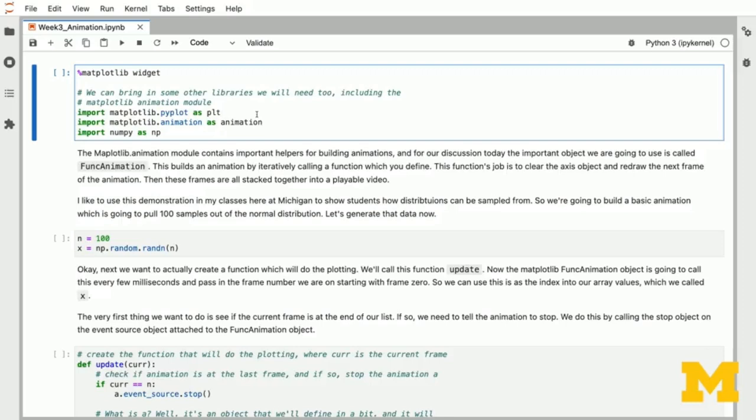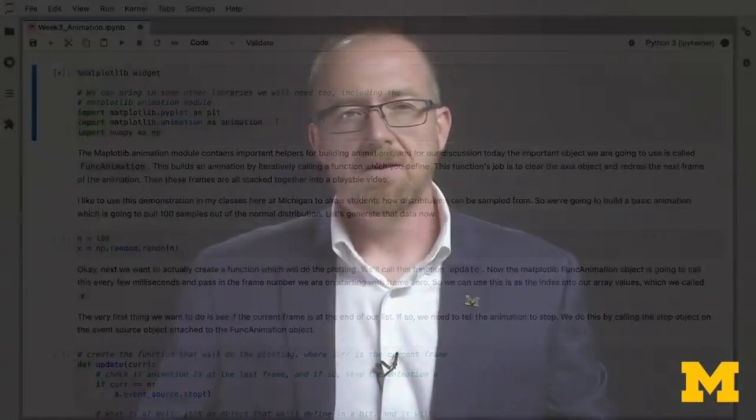I'm also going to bring in a number of other libraries we're going to need. So pyplot, numpy, but I'm also bringing in matplotlib.animation as animation, and we're going to use that. The Matplotlib animation module contains important helpers for building animations. And for our discussion today, the most important object we're going to use is called FuncAnimation. This builds an animation by iteratively calling a function which you get to define. The function's job is to clear the axis object and redraw the next frame of the animation. Then these frames are all stacked together into a playable video.